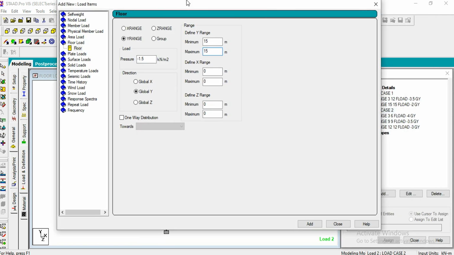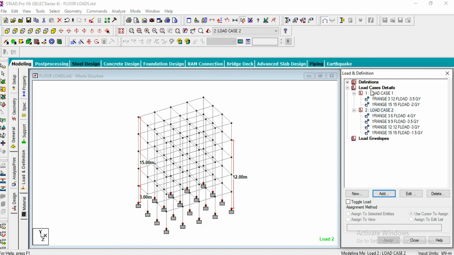So like this, if you want to define loads for each floor, you have to give the minimum and maximum values as same. And if you want to define the pressure for different floor levels, starting from first floor to third floor or fourth floor, you have to define the first floor height as minimum and the maximum value as the last floor. Whatever the last floor value you want to assign, that can be taken as the maximum value. Okay, so you can close.